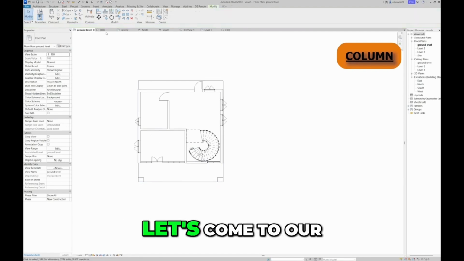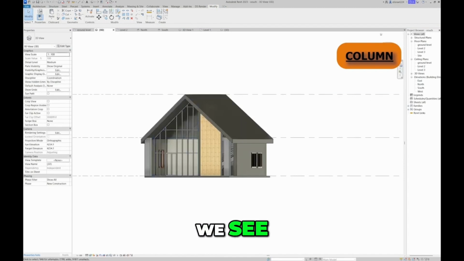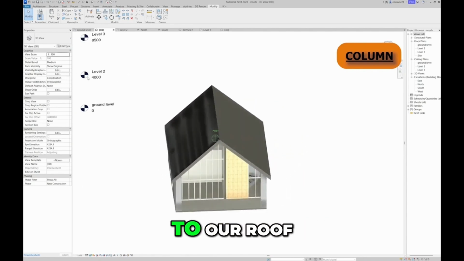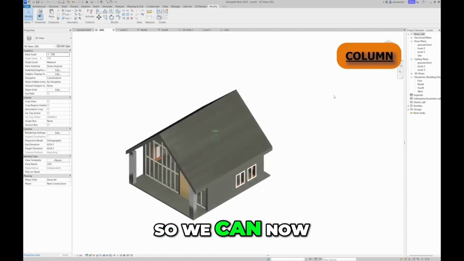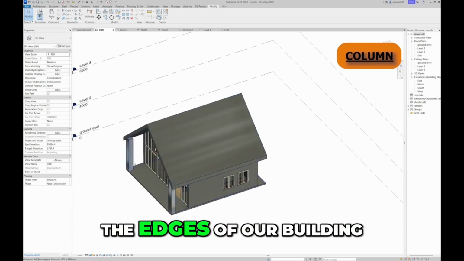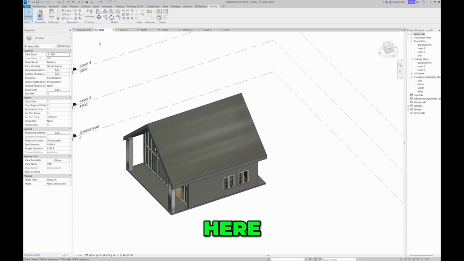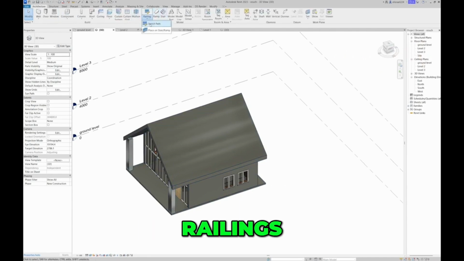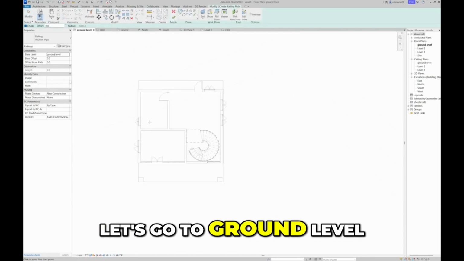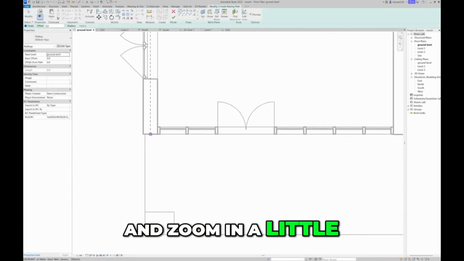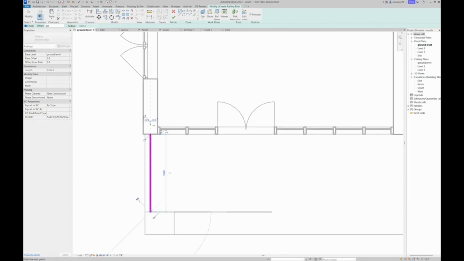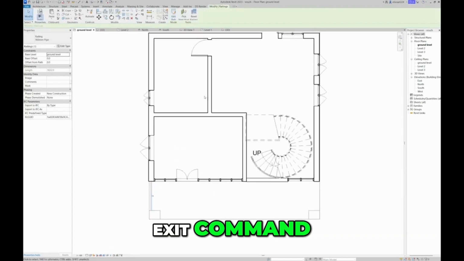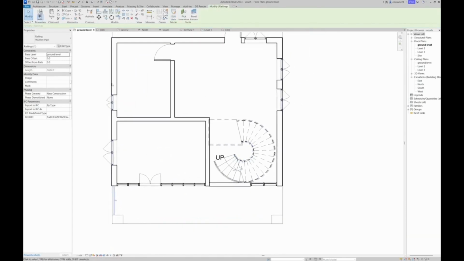So let's come to our 3D view and we see our column from the ground floor to our roof. We can now add our balusters at the edges of our building here. I'll come to architecture, railings, sketch path. Let's go to ground level and zoom in a little. Escape twice to exit command and click on finish edit mode.